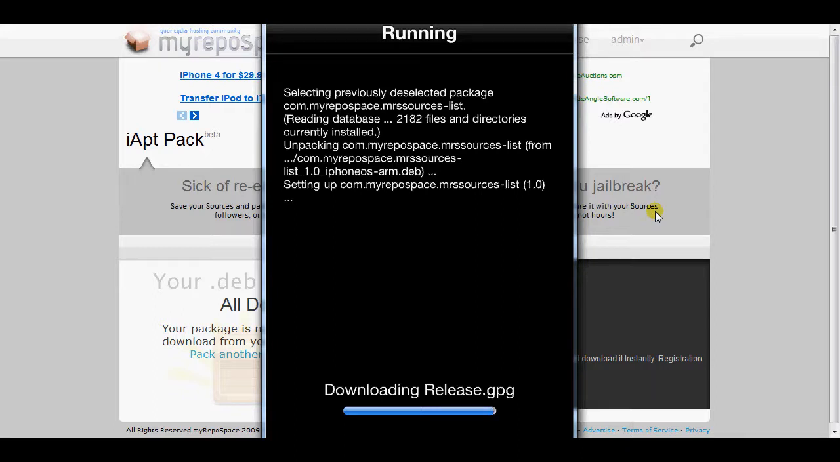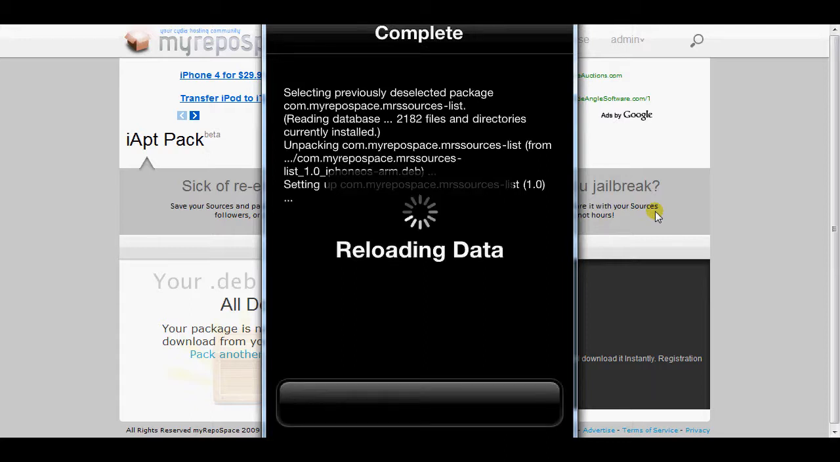Now as you can see, it's already installed, setting up, and what it's doing now is it's actually downloading each release and each package from each source. So as you can see, it's a lot faster. And it's already done, it's just reloading its data. So it's a lot faster than going ahead and adding all the sources one by one, especially because there are so many MyRepoSpace sources, which is just so good, that you have to add.